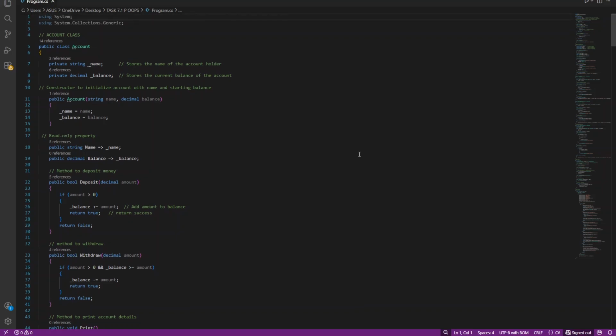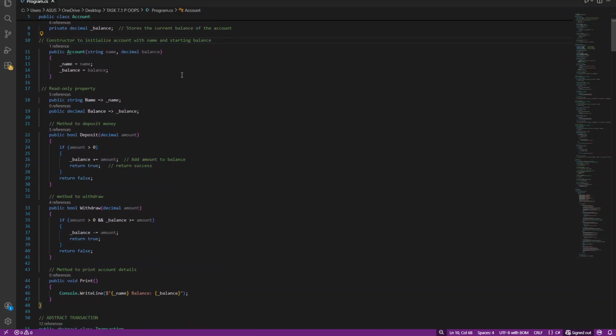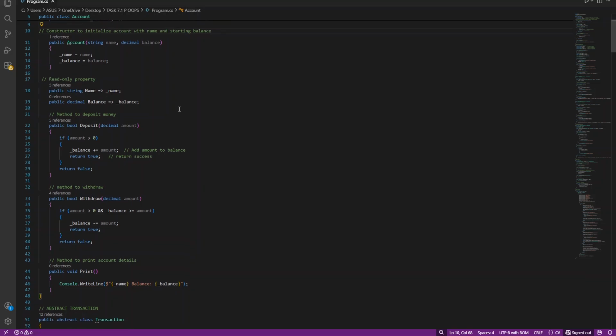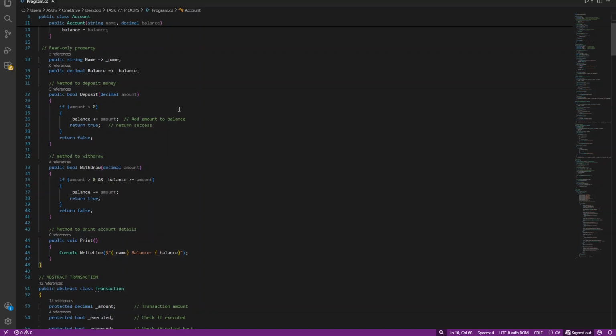First is our account class. This class stores the account holder's name and balance. Then there is a constructor to initialize the name and the balance, deposit to add money, withdraw to remove money, and print to display the account details. So basically this class manages individual accounts.